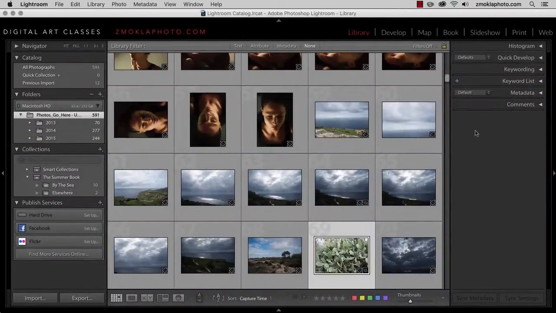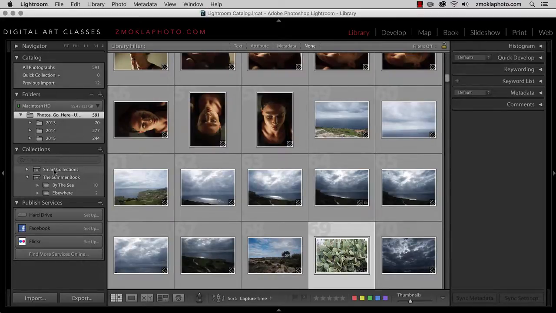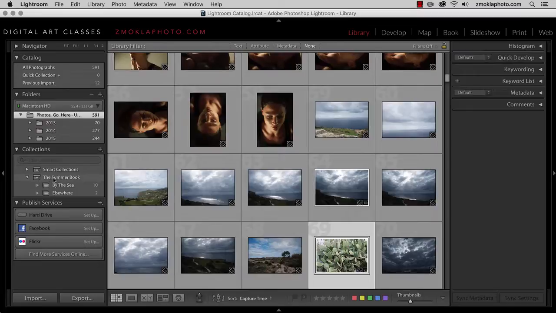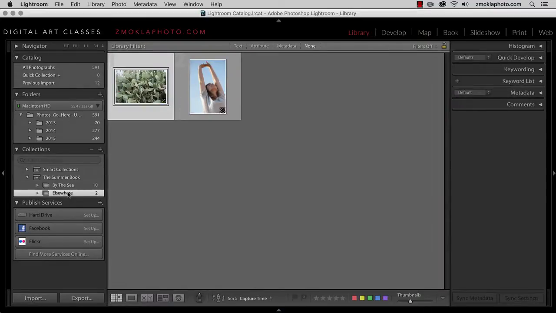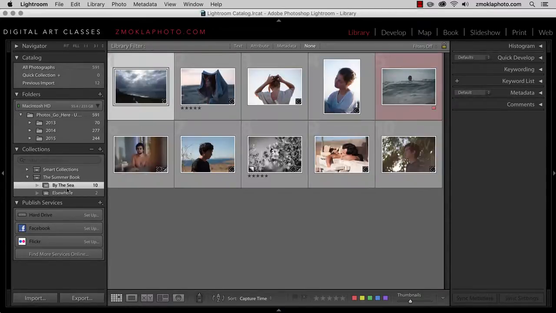In this video, I'm going to show you how to work with collections in Lightroom. If we move over to the left-hand side, we can see the collections panel, and inside this panel you can see there is a set of collections, smart collections, and a set of collections created by me, the summer book. The set of collections simply means that inside the set I have two other collections of photos, by the sea and elsewhere. But what are the collections?